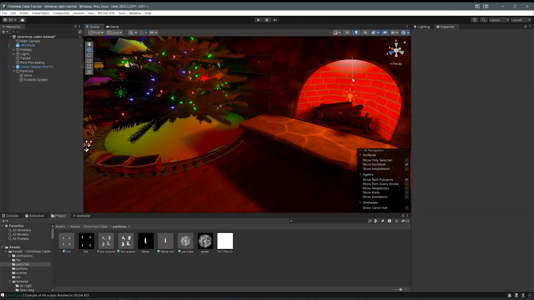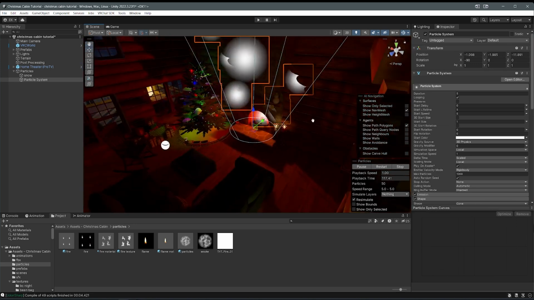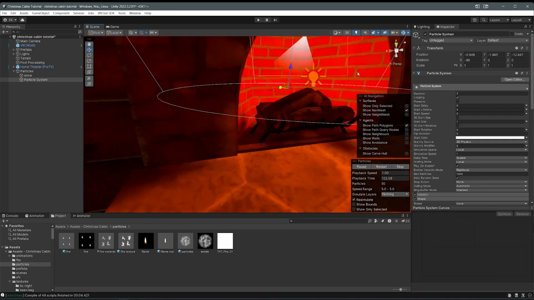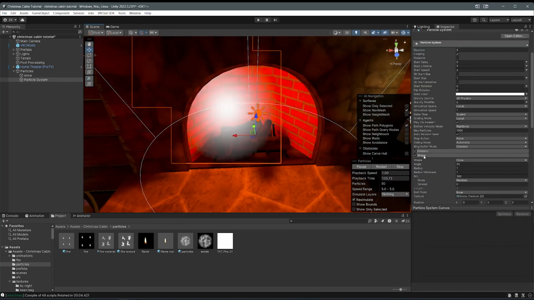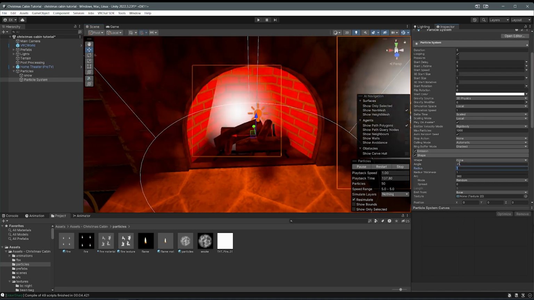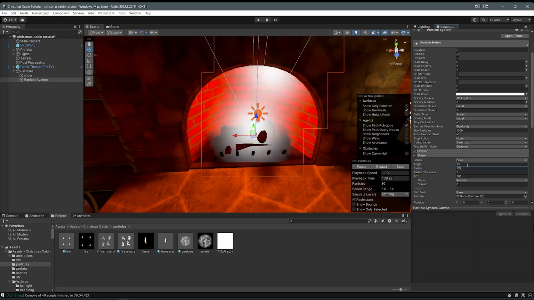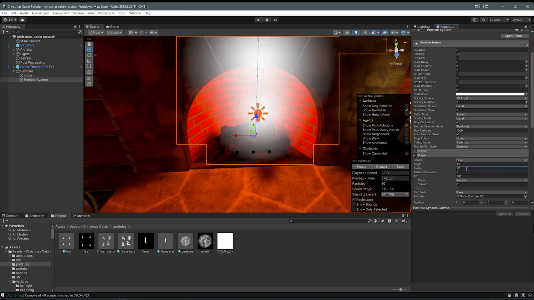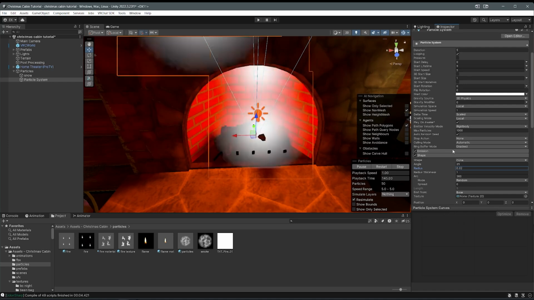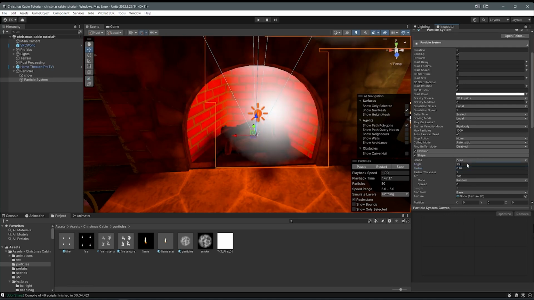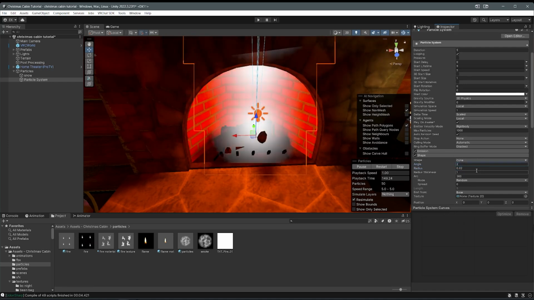We're going to bring this down. So now the particles are shooting up. And let's drag this into here, drag this down. We're going to affect the shape just a little bit. We're going to start with the radius and do something like 0.01 or maybe 0.02. Make it a little bit bigger, and then we'll do the angle like 2.